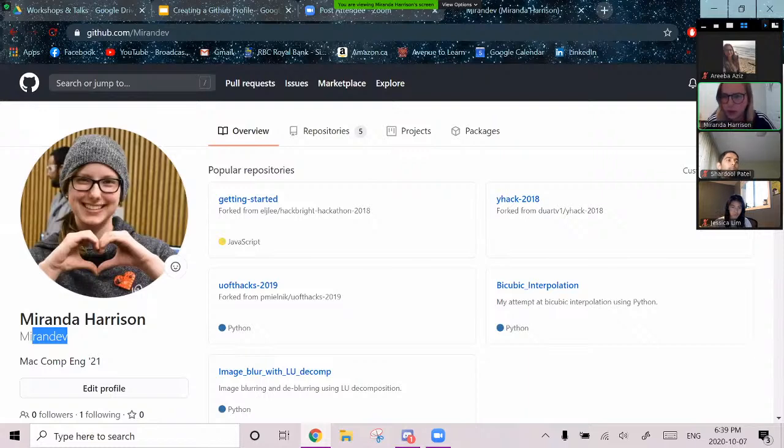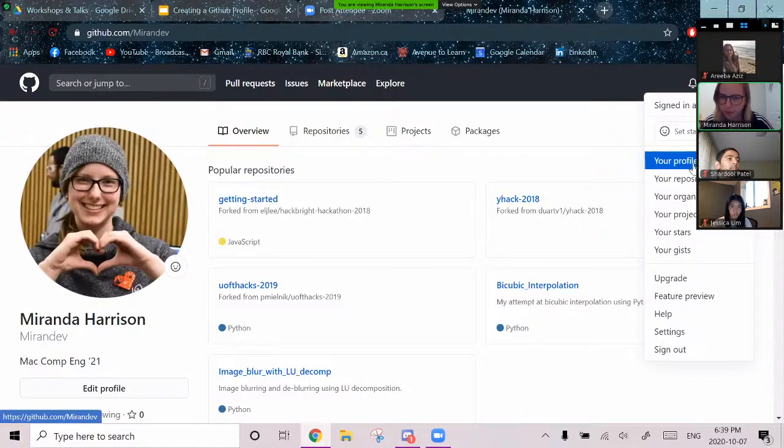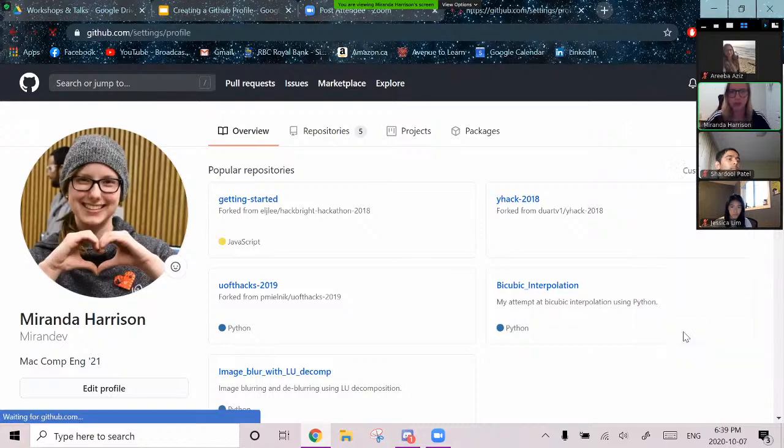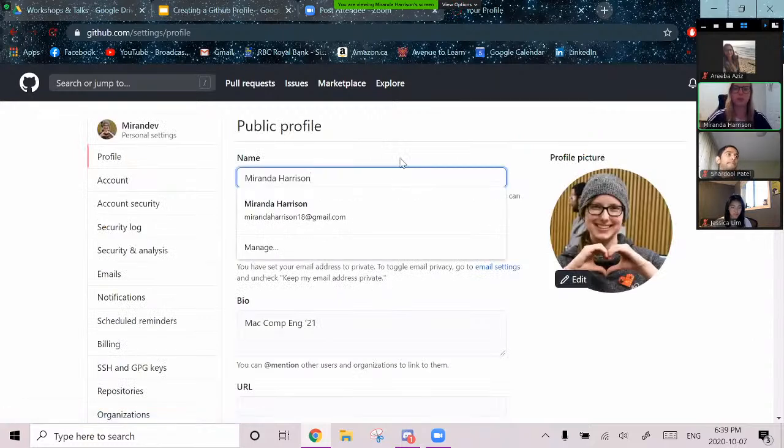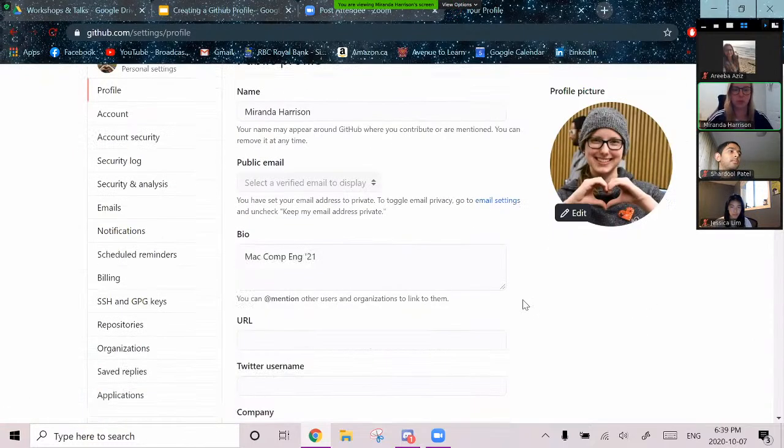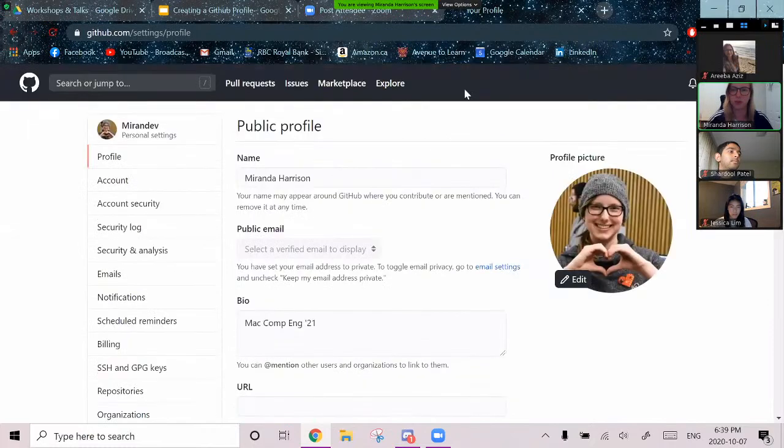To do that, you actually have to go to these settings. You go to settings here, and then you change your name here. And you can also change your profile picture as well as the other information. Yeah, so that's a basic GitHub profile.